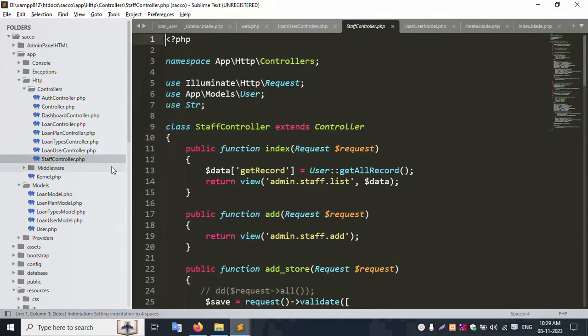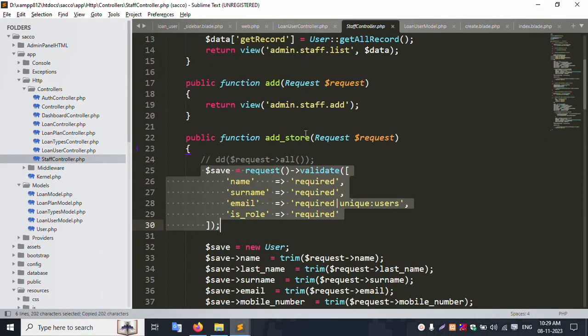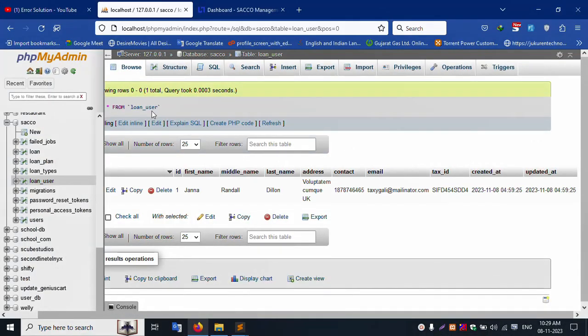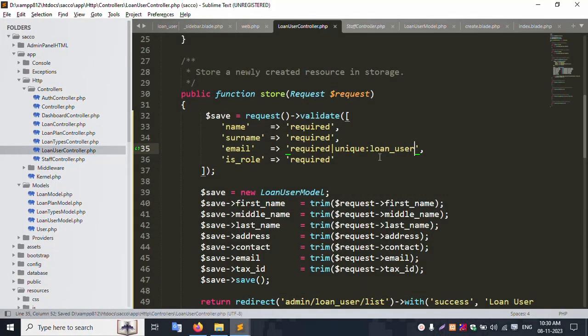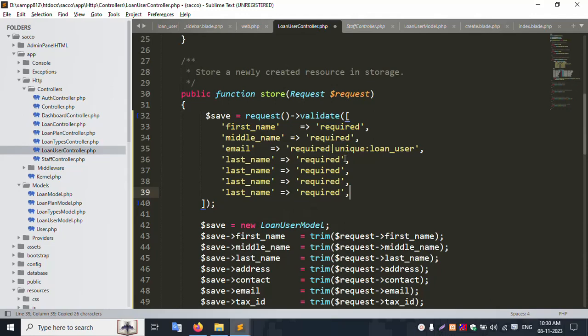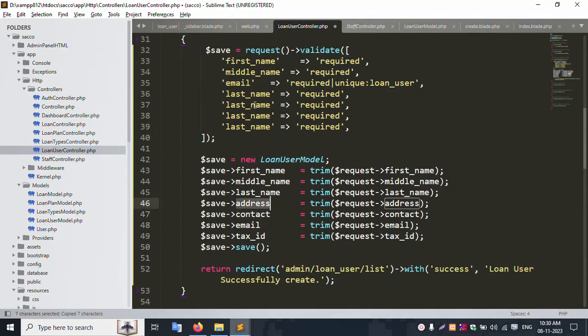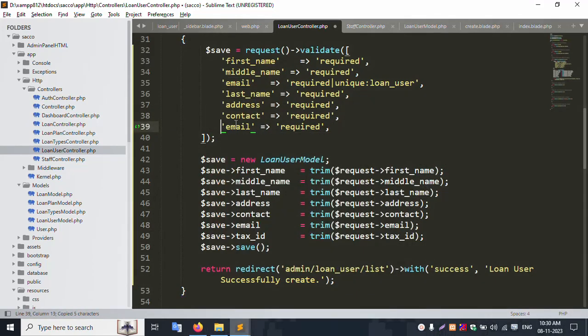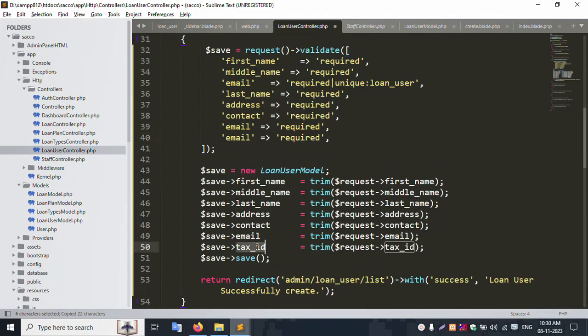Let's check this tab file, and this validation is added. Copy this validation and paste here. The same is pasted, unique name, this name loan user, this name is unique. This is all required, compulsory, middle name required, last name required, all compulsory required in this validation. Address, contact, email, and copy and paste this tax ID and save file.